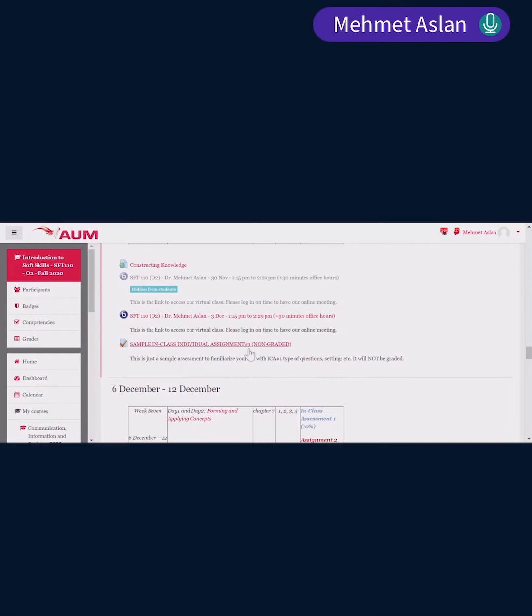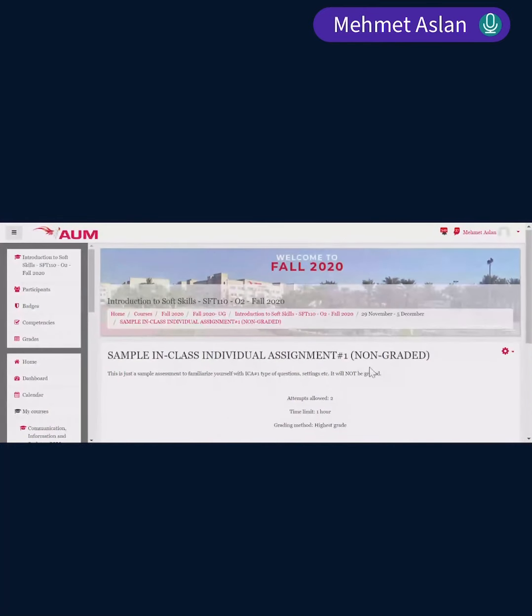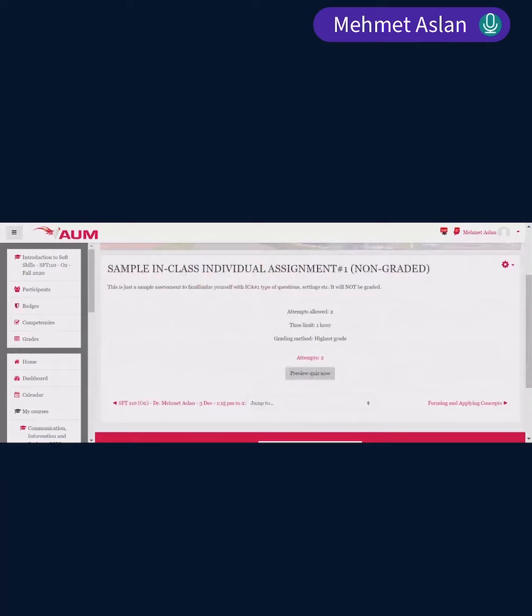Okay, so here we go. Once you click on the link here, it will take you inside. Now there are some limitations, like attempts allowed are 2 and time limit is 1 hour. But I will remove these limitations for you to study the questions here and to practice as many times as you want and as much time as you want.